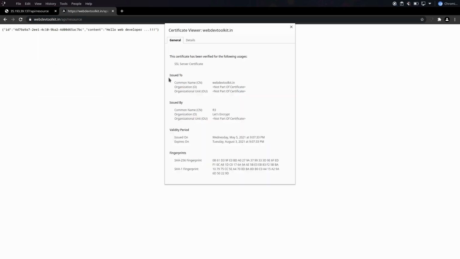So application looks something like this. Chrome highlights HTTPS application with this lock-like symbol. So if I click over here, you can see connection is secure and we have a valid certificate as well. As you can see here, certificate is issued to domain webdevtoolkit.in and this is issued by Let's Encrypt. Issued on and expired on dates are also provided along with it.